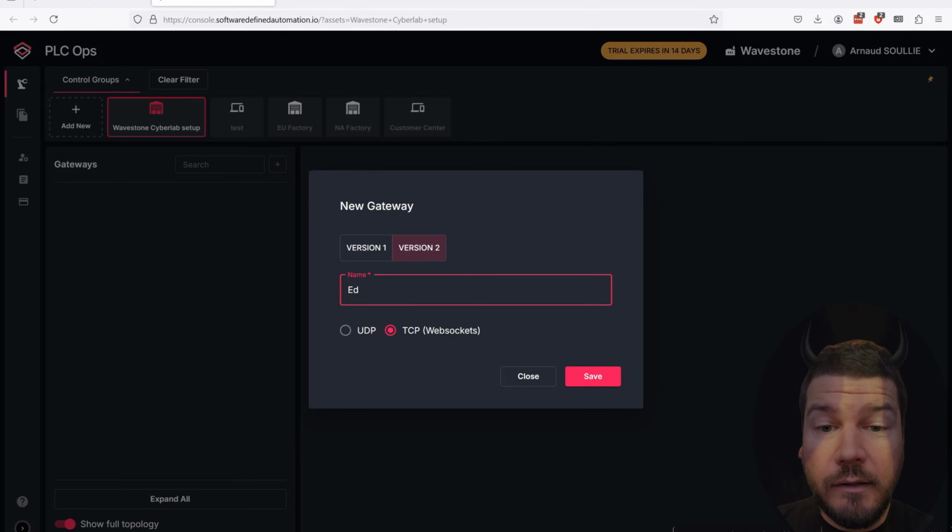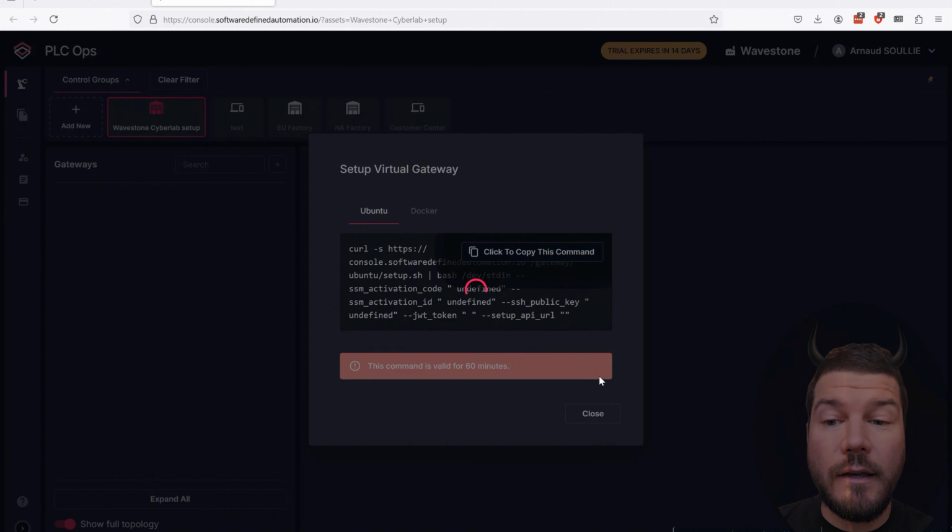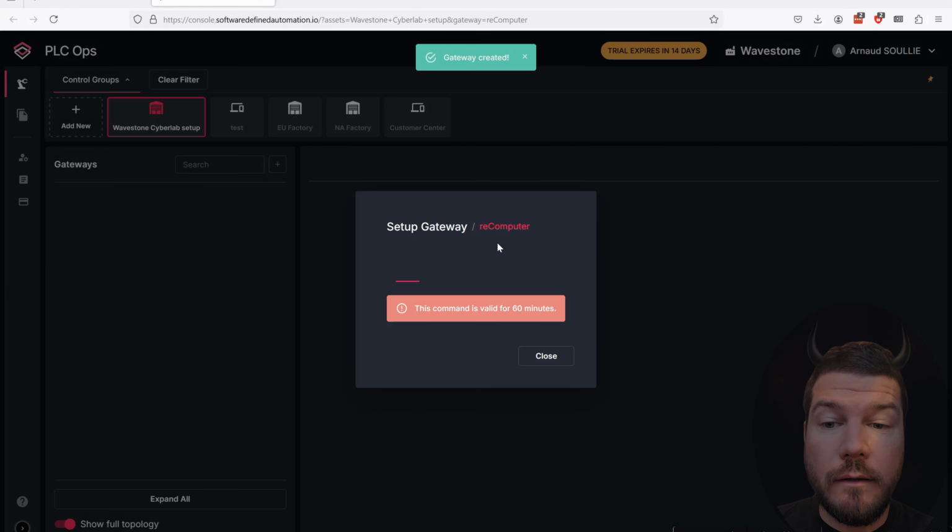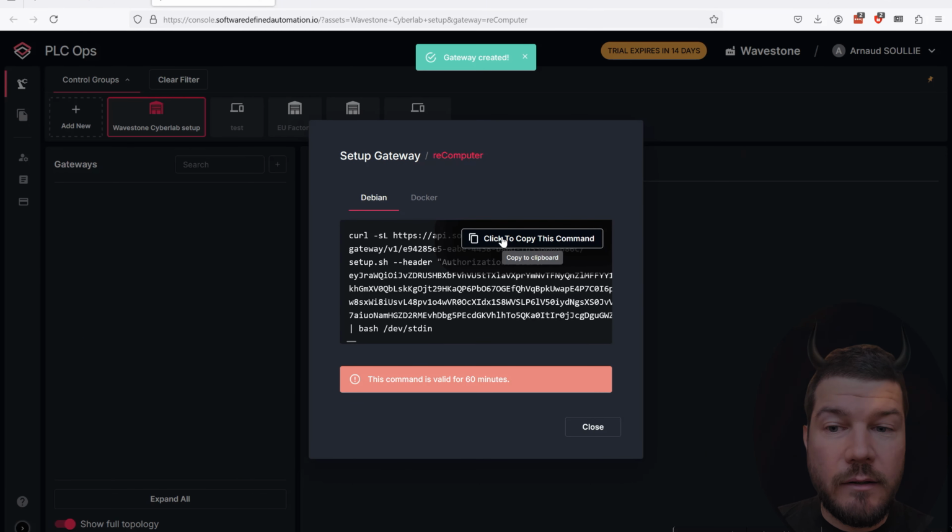I will call it Recomputer, I think, because as you will see later, this is the name of the device I use to act as the gateway. And it's as simple as copy-pasting this installation script, which I will do by connecting using SSH to my device.